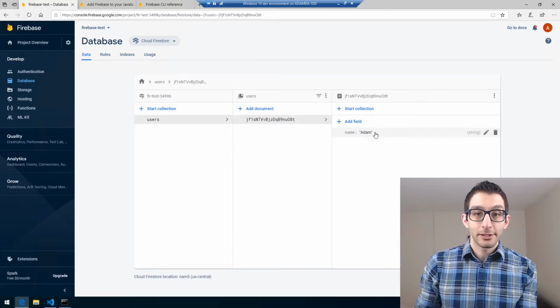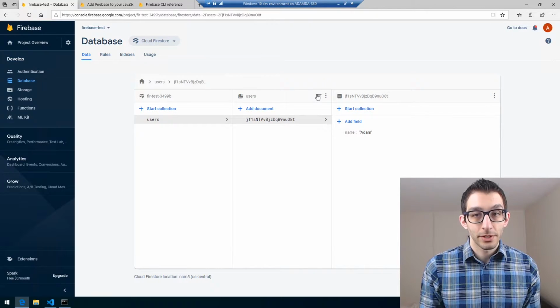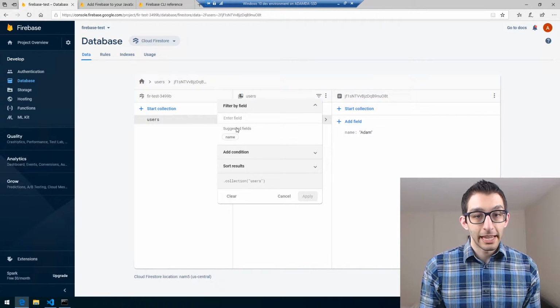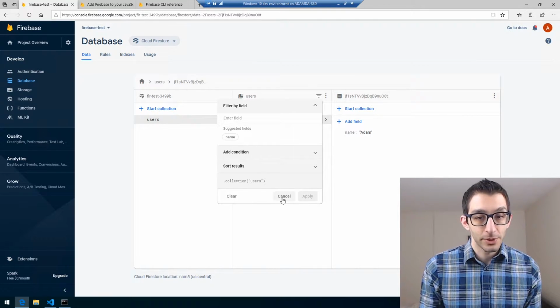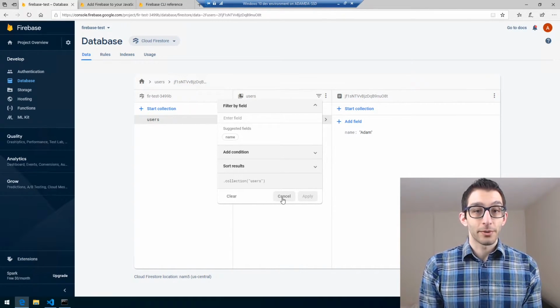So we can manage a database through this. We could search it if we want to. There's a filter here, so we could type something like name equals Adam through this and find this user. Let's get to some code around this.